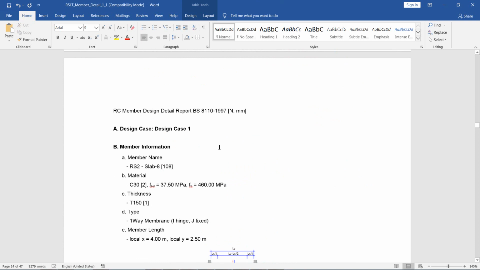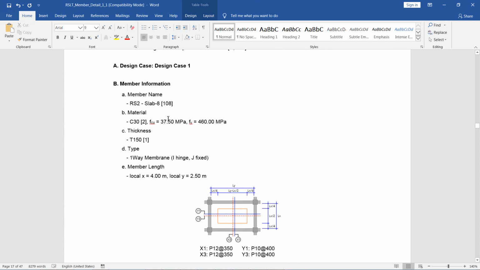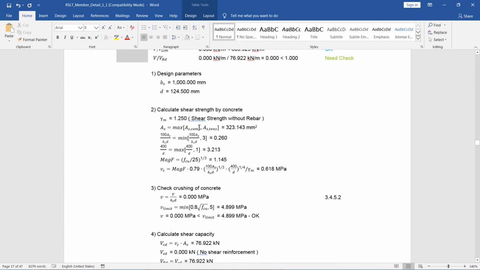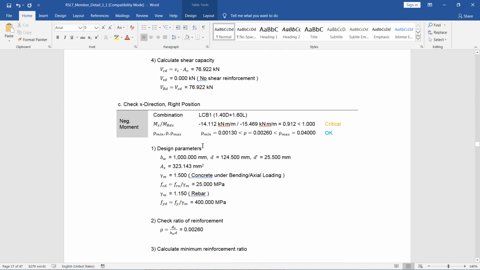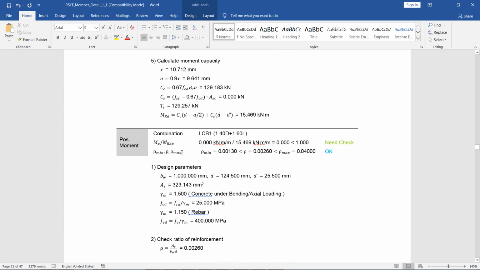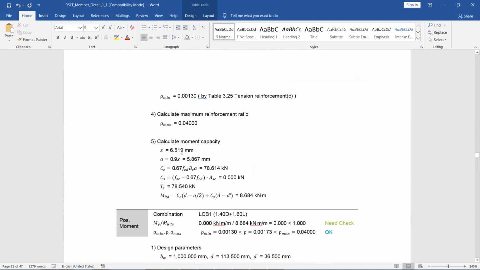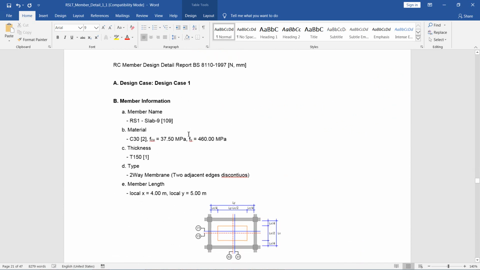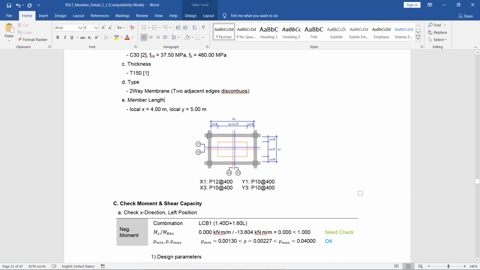Then this is the slab design. Conventional slab design has been performed for one-way type of member. So the slab has been designed. Negative moment is a little critical, but it has passed. Then you can look at the design result for the next type of slab, which is a two-way membrane type of slab, which has automatically identified if the edges are continuous or discontinuous. So two adjacent edges were discontinuous, we have chosen a corner slab.